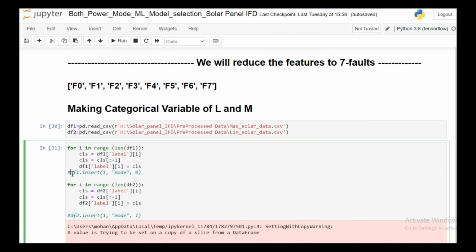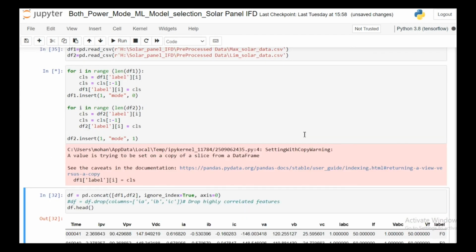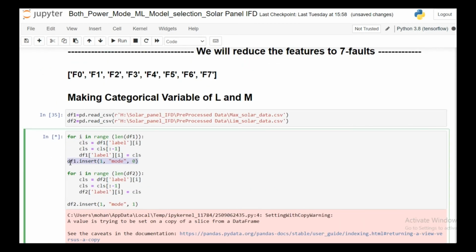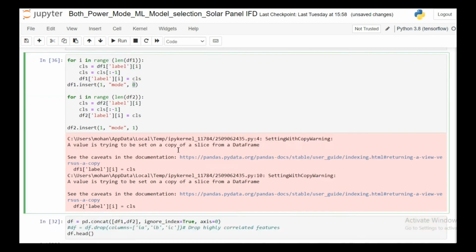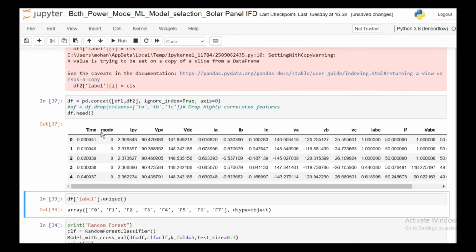Next, I'm going to introduce the mode as a feature and see if there is any difference there. So this is df1.insert. It will insert at the first column position a new column called mode, and it has all the values of 0. As I want to convert it to a categorical one, 0 will represent maximum power mode and 1 will represent limited power mode, because my df2 is limited power mode and df1 is maximum power mode. So yeah, I'll just show you much better.